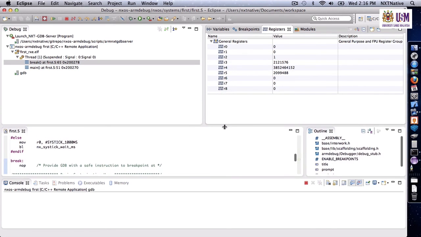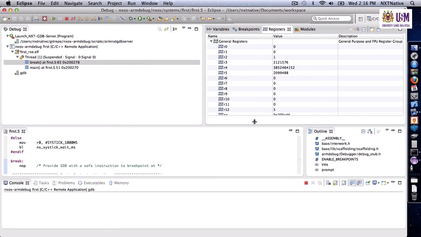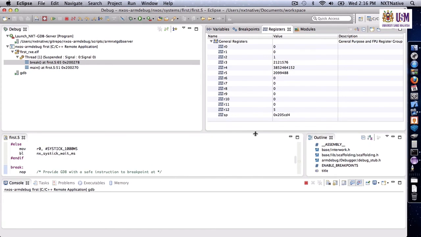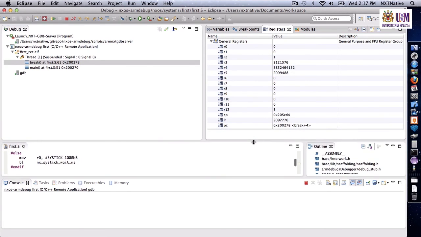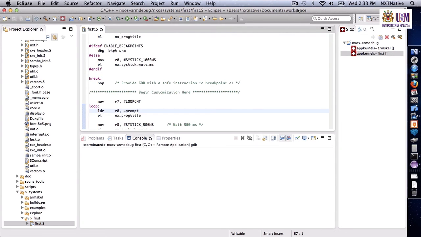Okay, we can also look at the register values in the next window here. They are up to R15. Just change the size of the window to allow us to see everything at once. Okay, there's another session here. In this case, we want to launch the GDB server outside in the command line terminal window.